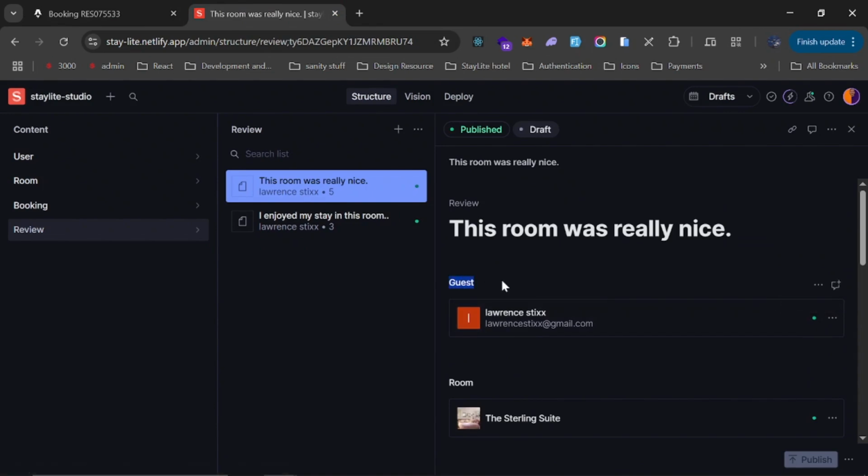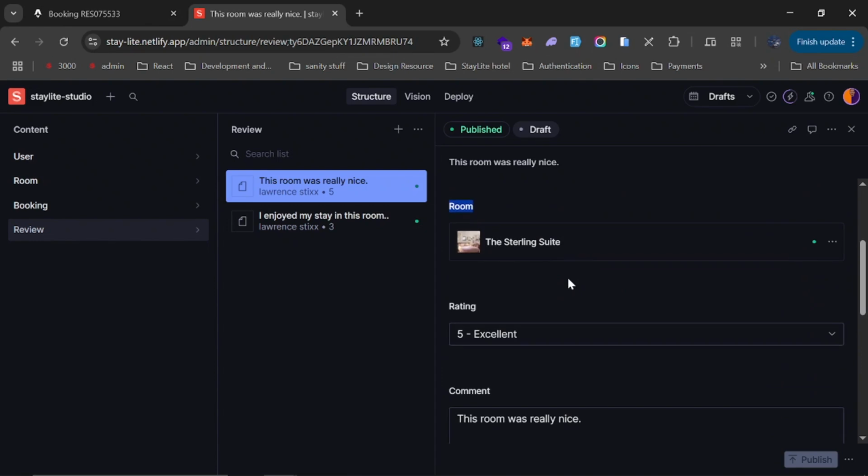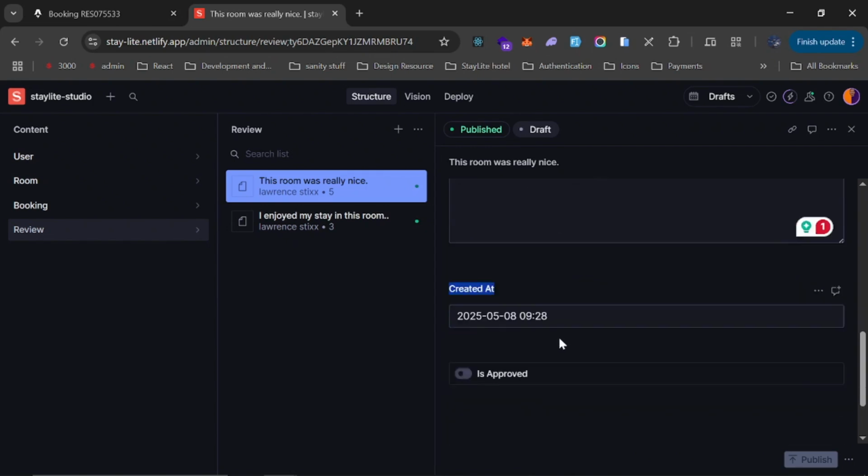Again, there's a reference to the person that left the review, the room that he or she booked, then the rating. So 5 is for excellent, 1 is for poor, 3 is for good, and you get the gist. And this is the comment as well, then when it was created.